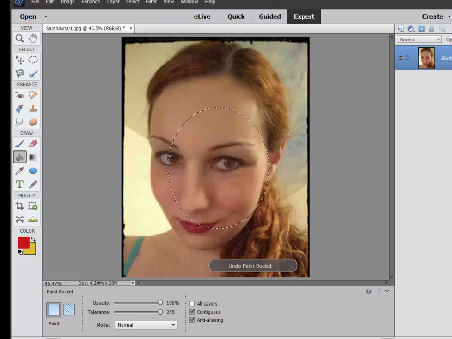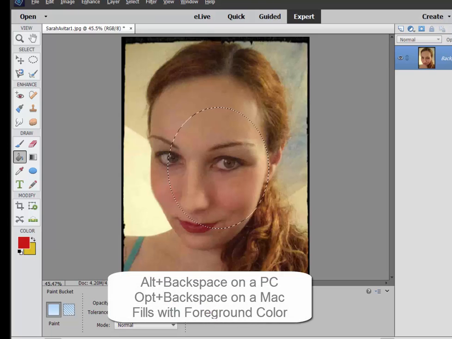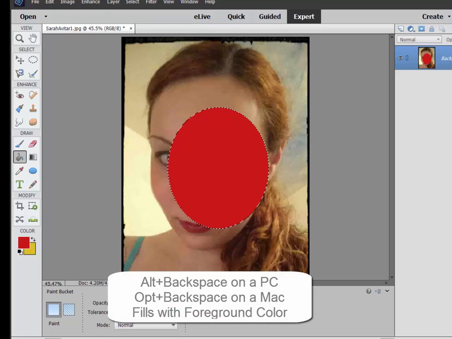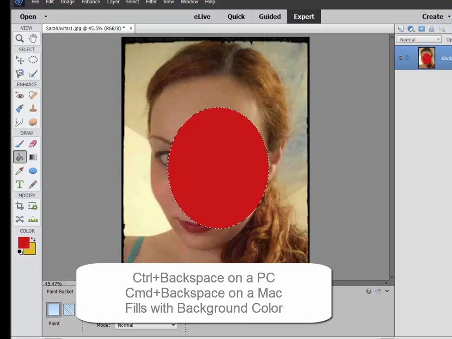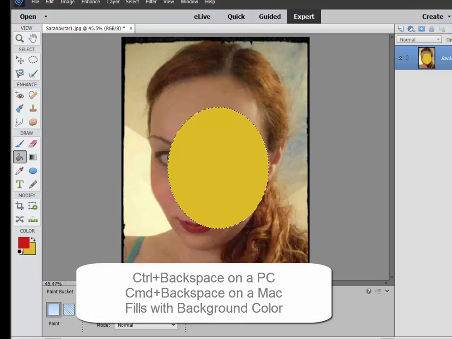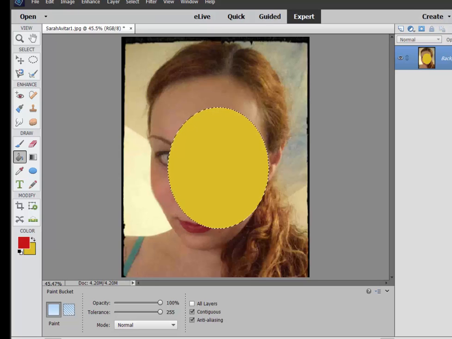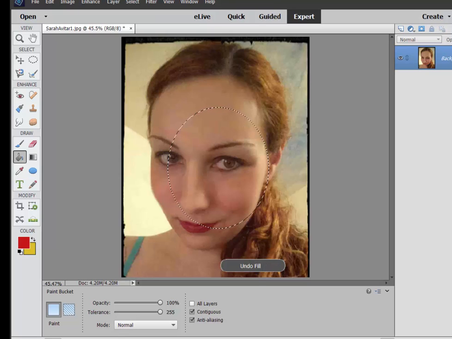And that is using keyboard shortcuts. If you hold down the Alt or the Option key on a Mac and press Backspace, the selected area will fill with your foreground color. If you hold down the Control or the Command key on a Mac, Control Backspace or Command Backspace will fill that with the background color. So that's another use of foreground and background colors. Now those are all fairly obvious, but let's just get rid of all this, deselect it.